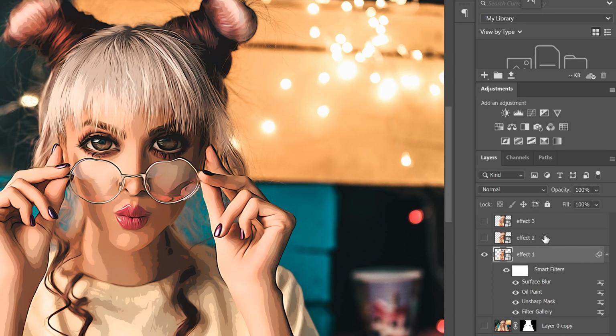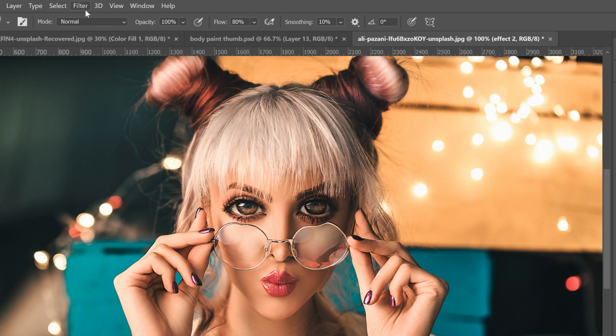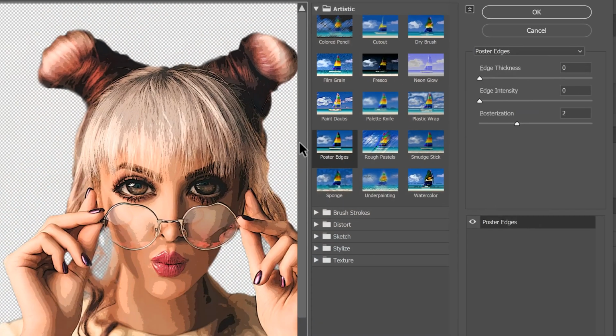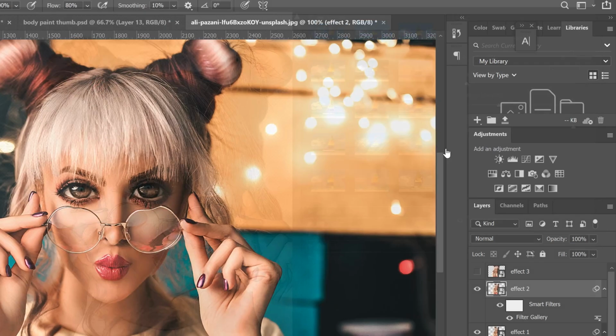Now we're ready to apply our effects to Effect Layer 2, so click on it and click the eyeball to make it visible, and then head up to Filter and go back to Filter Gallery. Once again, we're gonna go to Poster Edges, but this time make your edge thickness 0, edge intensity 3, and posterization 6, and click OK.